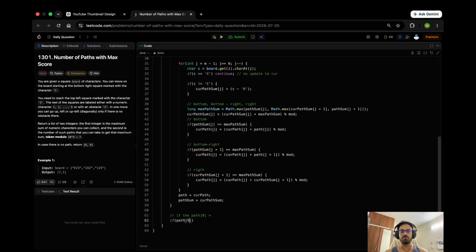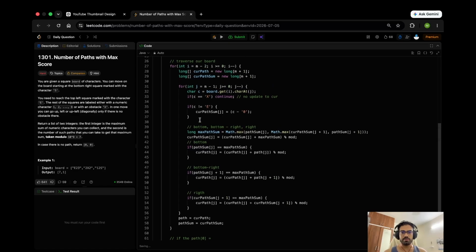So we do: if path of 0 equals 0, what does it mean? It means the pathSum is also 0. PathSum of 0 equals 0. Then what do I have to do? What do we have to return? We have to return the maximum sum, right? We have to return pathSum of 0 comma path of 0. And does it seem correct?